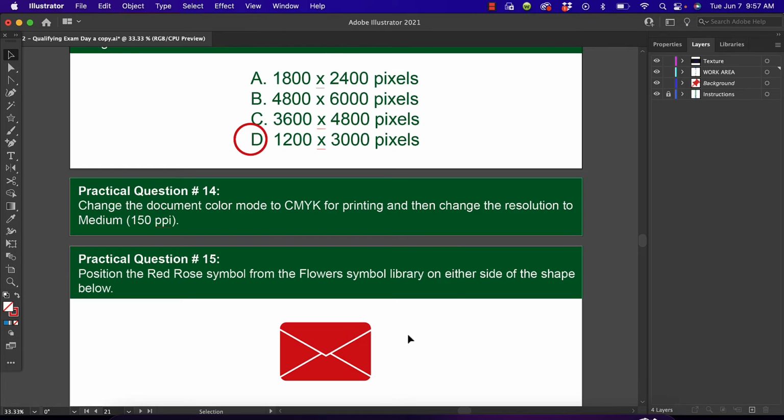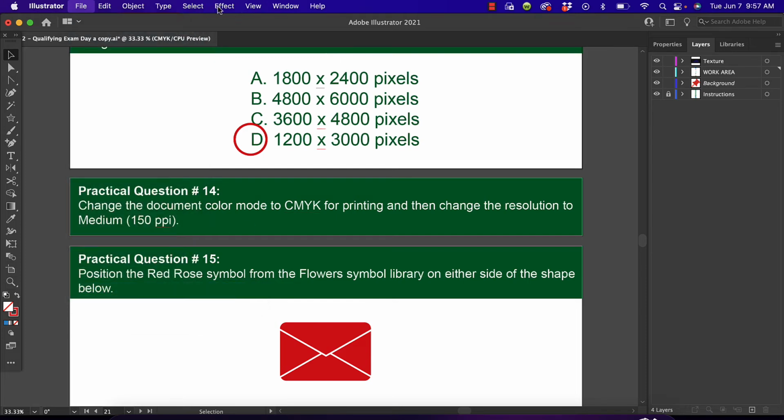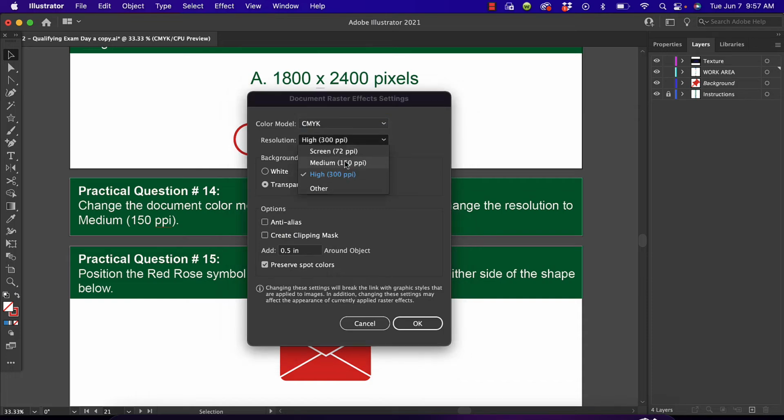The next question tells you to change the document color mode to CMYK for printing and then change the resolution. To do that, we're going to go up to File, Document Color Mode, hit CMYK. Then to change the resolution, we're going to go to Effect, Document Raster Effect Settings, hit Medium.